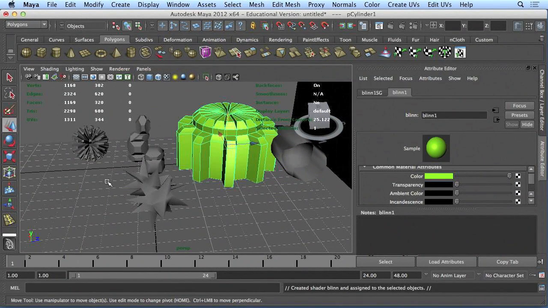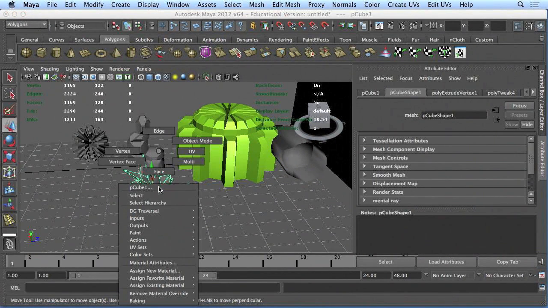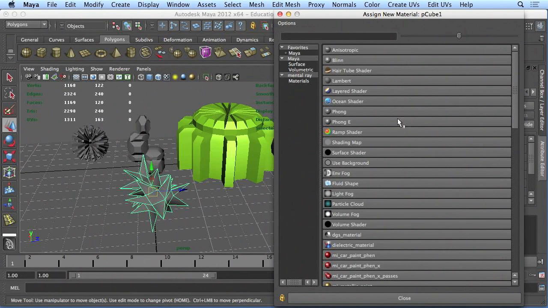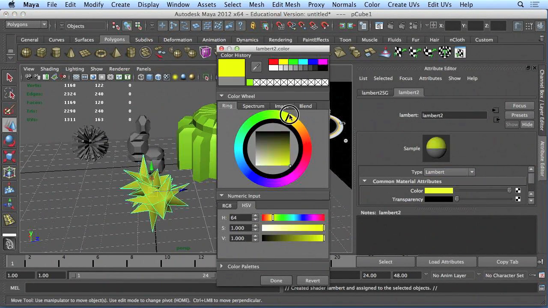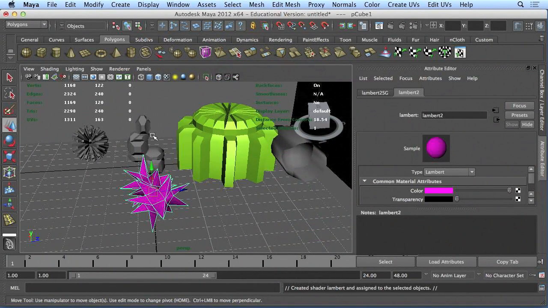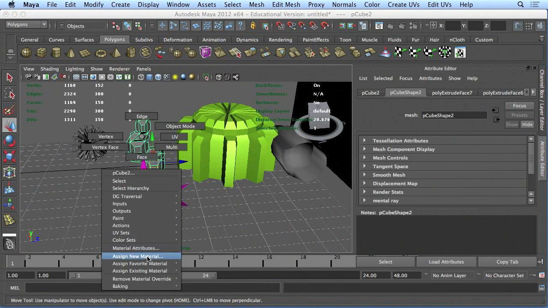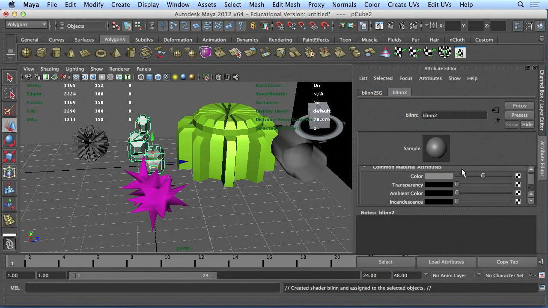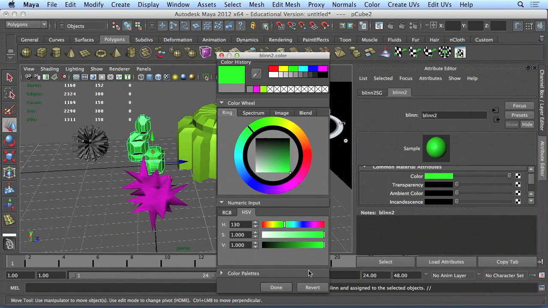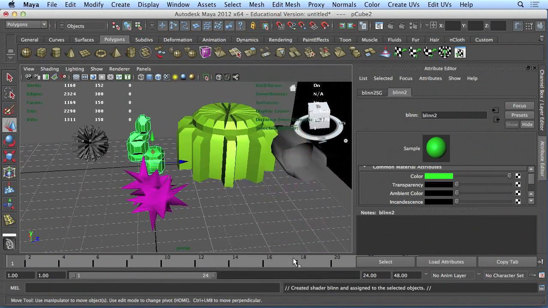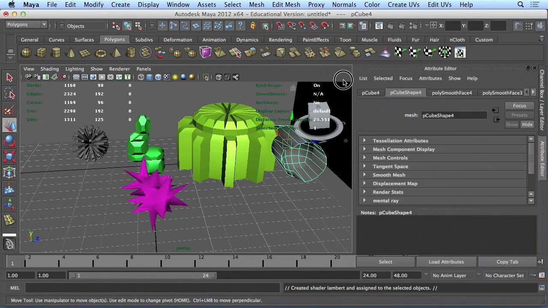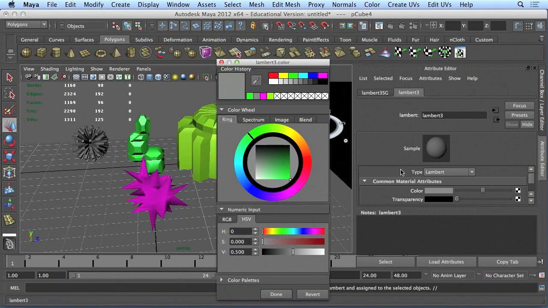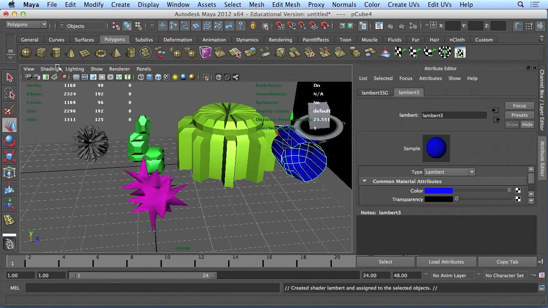Click done, and now I can select another object, right click on it, assign new material, and I'll make this one not shiny. And double click on the color swatch, choose a color, click on done. And give each of your objects color. Right click, assign new material, we'll make that one shiny, choose a color swatch, double click on the color swatch, and done. Assign new material, Lambert, done.